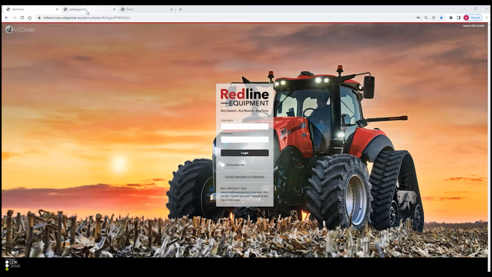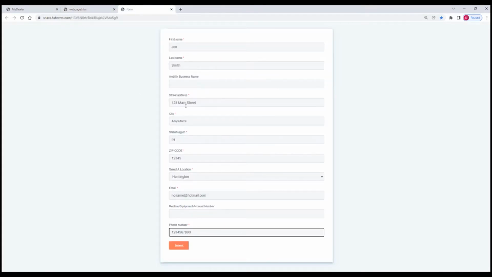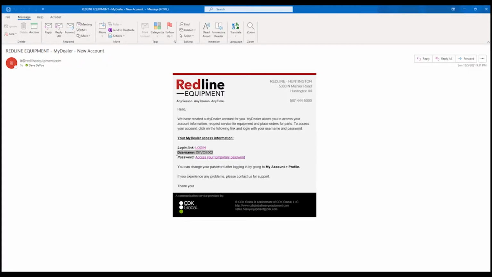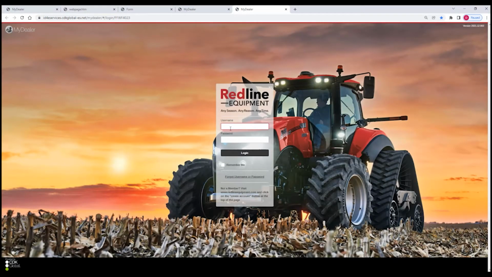For the most complete experience, please sign up for an account. To do that, go to redlineequipment.com and click Create Account. That will produce a form which you can complete as you see here and click Submit. A Redline Equipment team member will receive your request for an account, create it, and send your username and password information to you in an email. It will contain your username and a link to get your password.